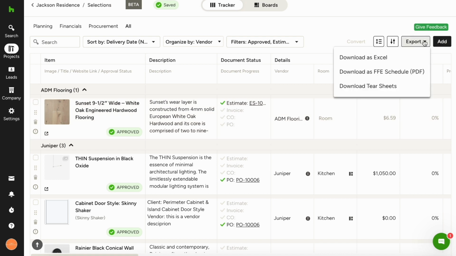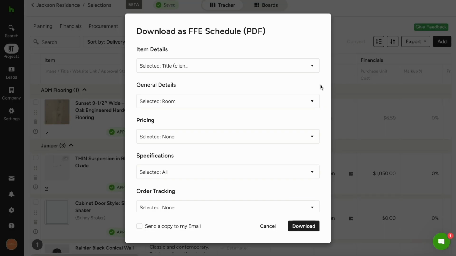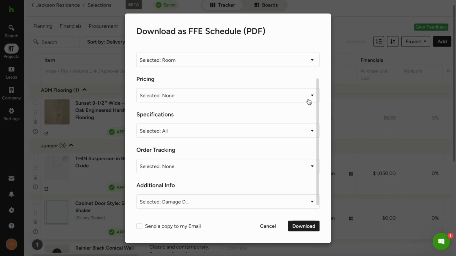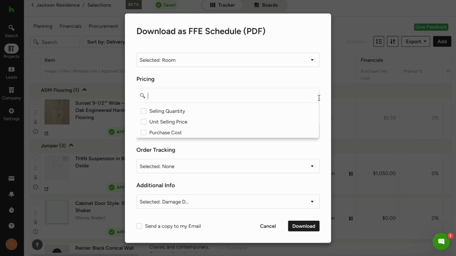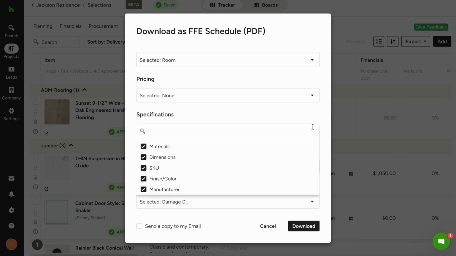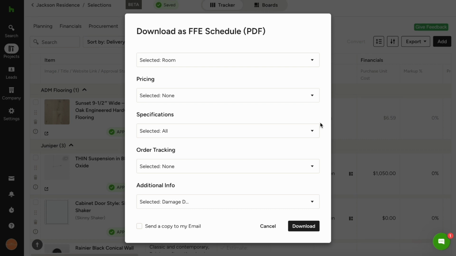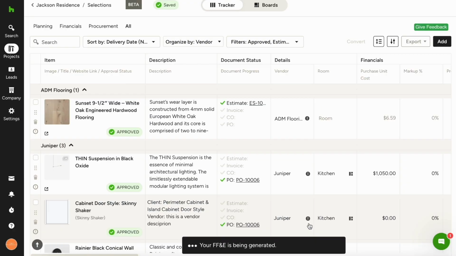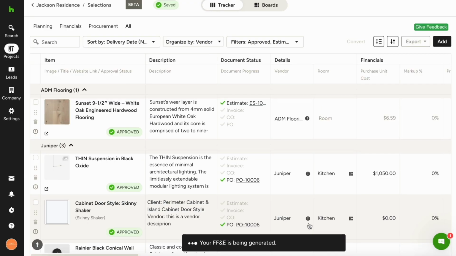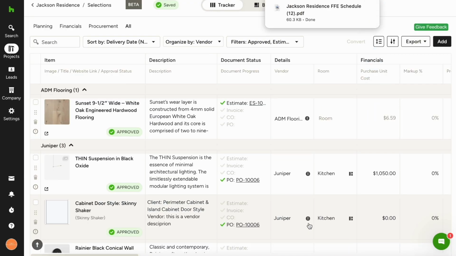First, click Export in the top right corner and then select FF&E. For each export, you can choose which details you want to export, like pricing, SKU numbers, and more. Note that if you sorted your tracker by room before exporting, your export will also be sorted by room. This can be helpful if you want to provide a copy inside each room of your project that all subcontractors can easily and quickly access in the field.